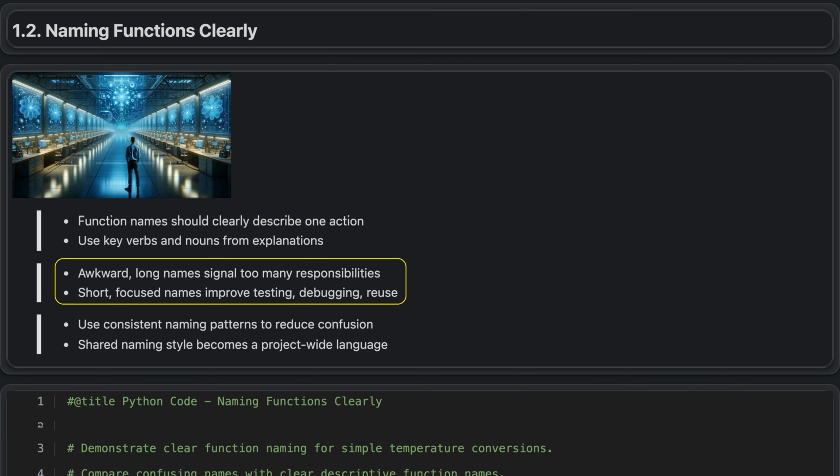Clear function names can reveal when a function is trying to do too much. If you need a long, clumsy name that combines several actions, that is a sign the function should be split into smaller, focused ones. For instance, instead of one function that loads, validates, and saves user data, create separate functions for each task. This keeps names short and precise, improves readability, and makes testing and debugging easier. When each function has a single, clear purpose, you can rely on its name to accurately describe what it does.